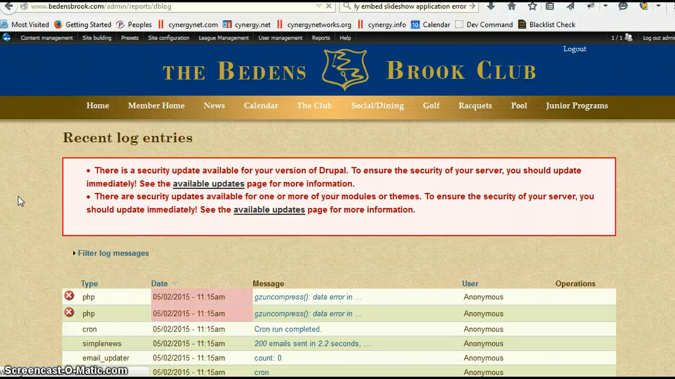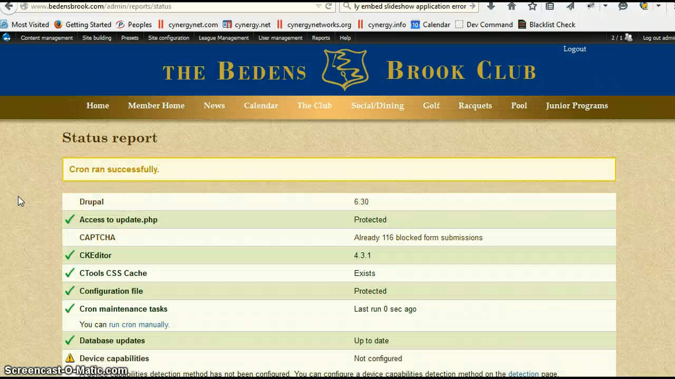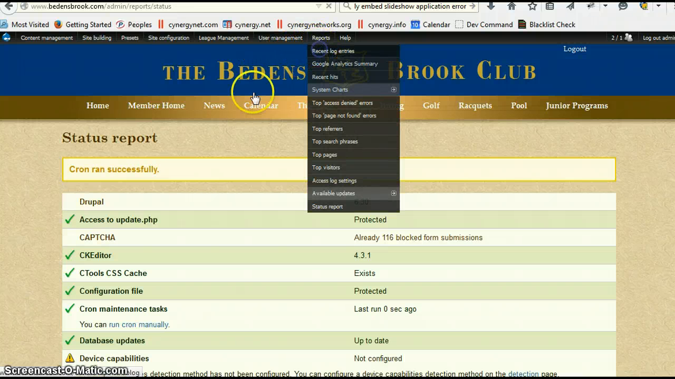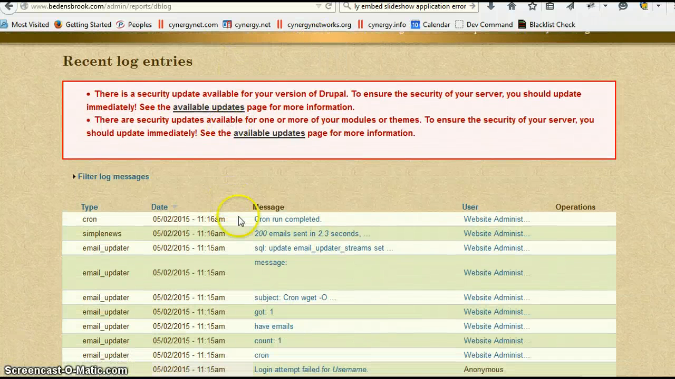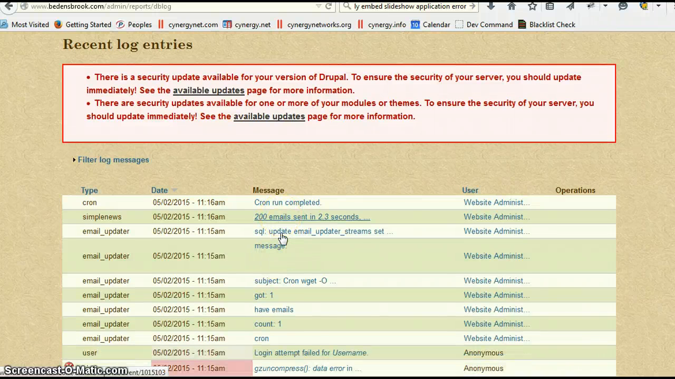At times you may get a message that says cron failed, and most of the times the reason for that would be because the automatic running of cron happens to be running at the same time, or if you happen to have hit the Run Cron again before you got the message saying that the cron one was completed successfully. So let's go back to Reports, Recent Log Entries. And there we go. It sent another 200 email messages.